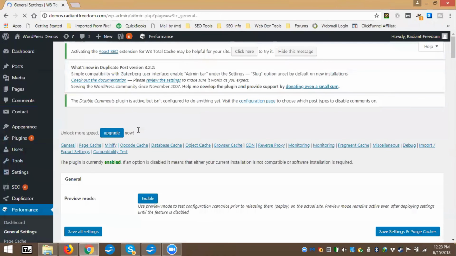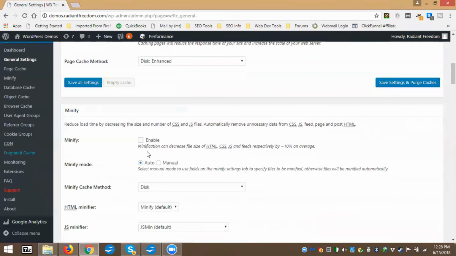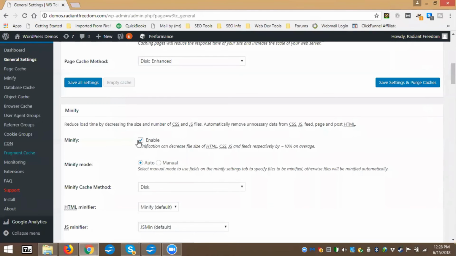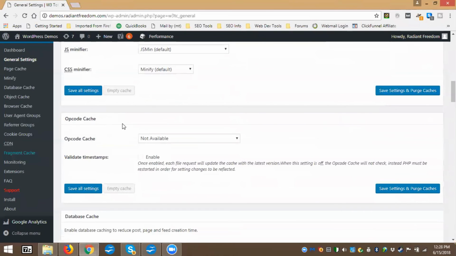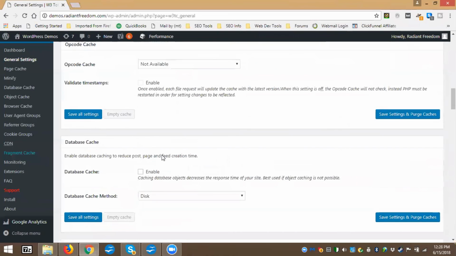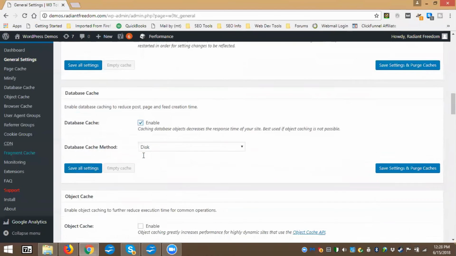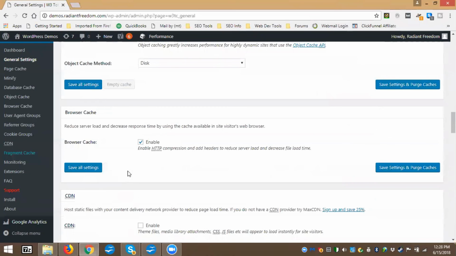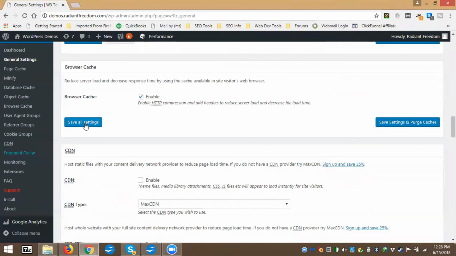So generally what you want to do is say we want to enable page cache. Now Minify, that's one of the other tools. Fortunately, this thing does that too. So we'll click Minify, we'll leave that on auto. We don't need to worry about that. Okay, database cache, sure. Object cache, yes, let's turn that on too. And a browser cache, that's already enabled. And that's all the settings we need to worry about for now. So once you finish, click Save.